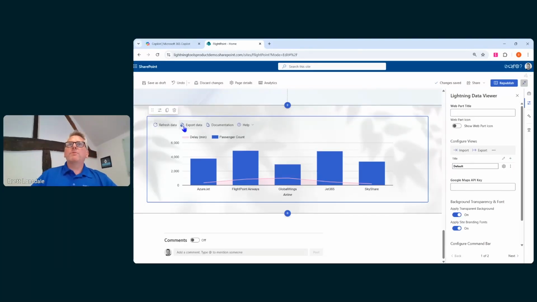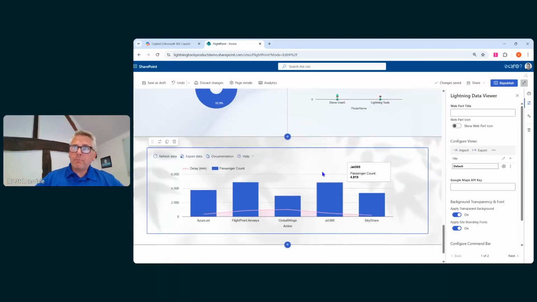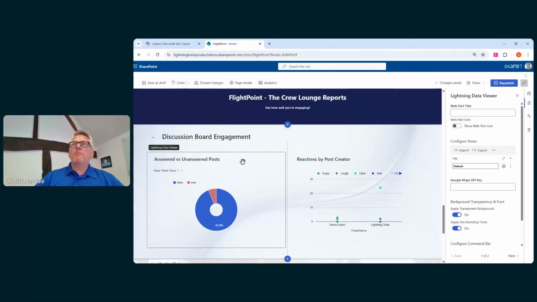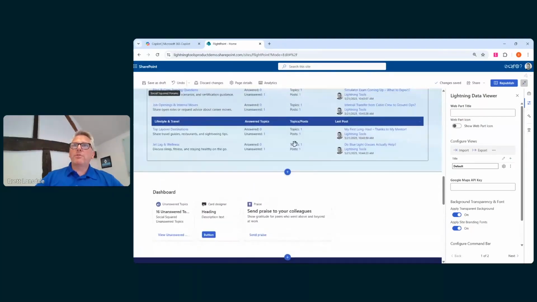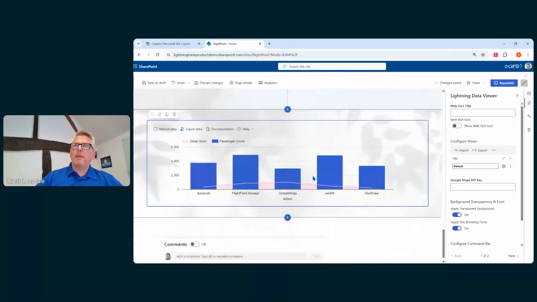Okay, so again, there's lots of different charts that you can work with, lots of different connectors that you can work with as well. You're not just limited to 5 options there. Using the Microsoft 365 external connectors, you can pretty much connect to anything as long as Microsoft supports it, and that would allow you to display data visualizations on that content. All right, so that's the data viewer. We've seen Social Squared and the data viewer in there.